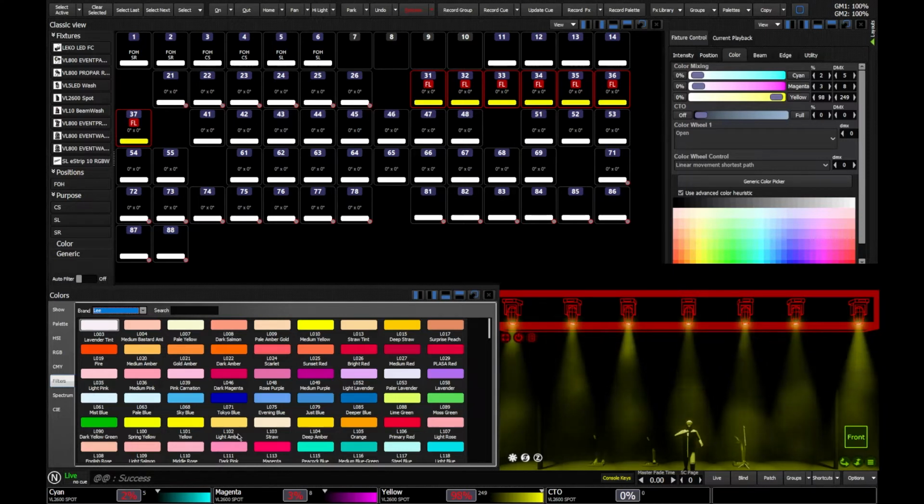So what we can do is use a little bit of command line for our filter selection. I'm going to set these fixtures back to white, so I'm going to put 0% cyan, magenta, yellow. And what I can now do is a little bit of syntax. They're already selected, so I don't need to select those fixtures again.